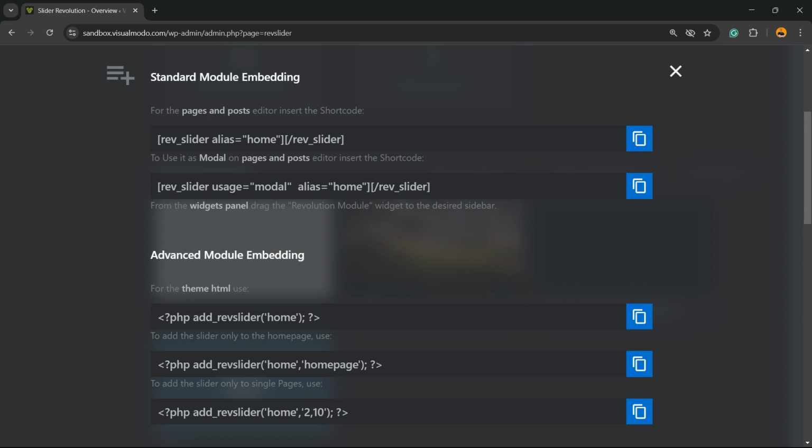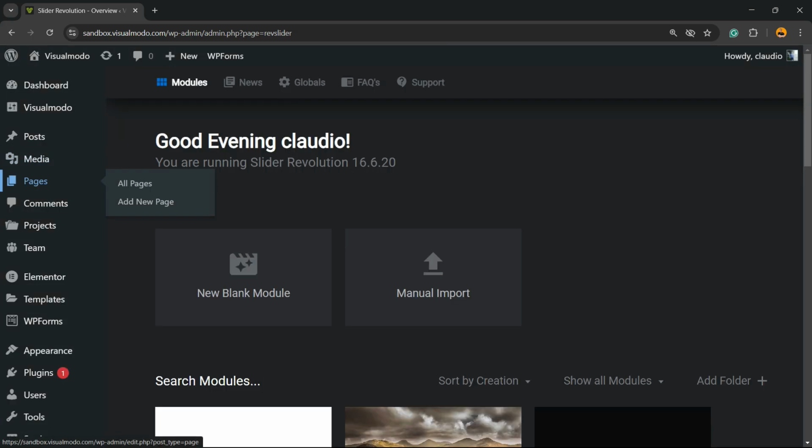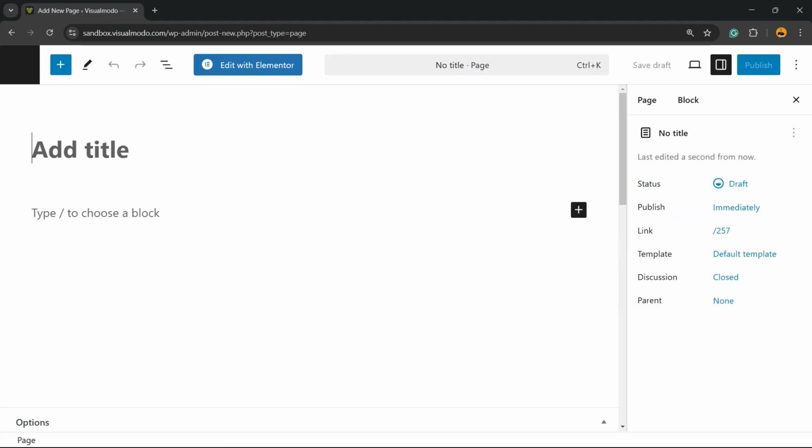Right here, we're going to be able to see a couple of shortcodes and PHP codes. I recommend that you copy this one, the first one. Click on copy. You can close this tab now. Go to your page, okay? So go to a previously made page or create a new page.